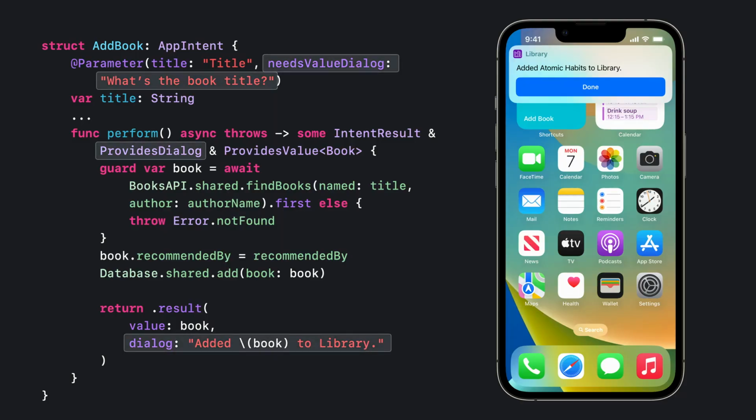Dialogue provides a spoken or textual response to the person running an intent. It's really important to provide dialogue for intents to work well in a voice experience. In my add book intent from earlier, I'll add a needs value dialogue that's spoken when asking for a book title, and a result dialogue returned from my perform method. These will be read or shown by Shortcuts or Siri across our many platforms.